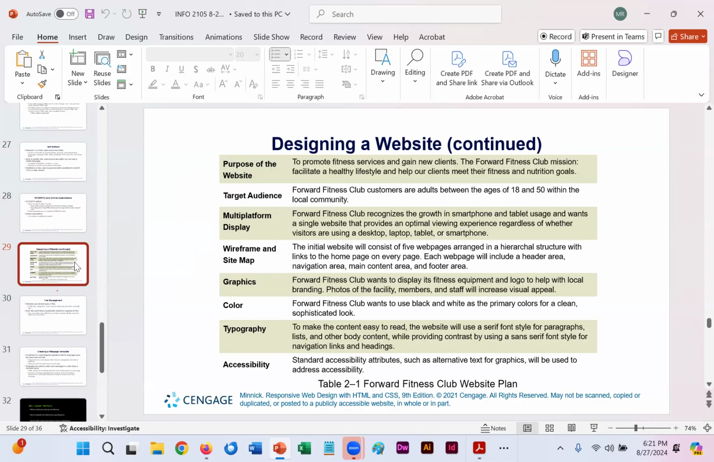So here's some more further considerations you need to give when you're creating a website. So in this example, it just gives you the Forward Fitness Club idea. So you see here again, we have the purpose. Who's the target audience for that fitness club? How are you going to do the display? Are you going to have a site map behind the scenes to show where each site is? What kind of graphics are you going to have on the site? In this example, photos of the facility, members and staff.